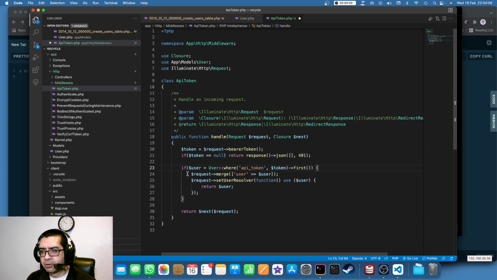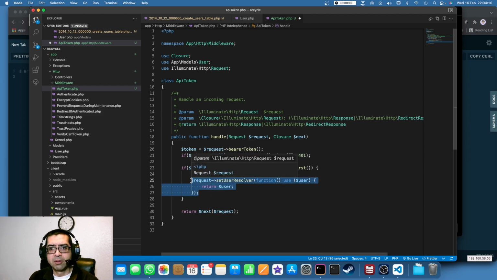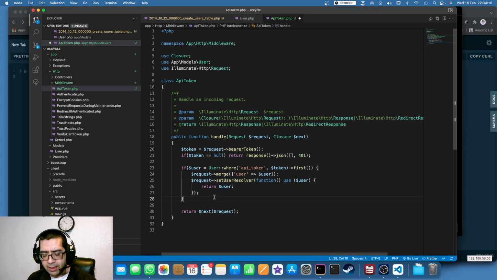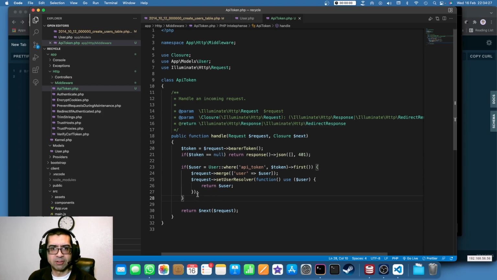This is some code I picked up from Stack Overflow, but it basically sets the user into the request system using the bearer token. But I never seem to get this to work. I'll put it in there. The worst that'll happen is it'll just let me through, but it won't put the user into the request, and we'll have to do it manually anyway. But I'll leave it in there for now.